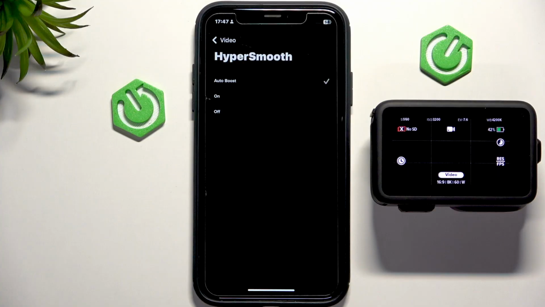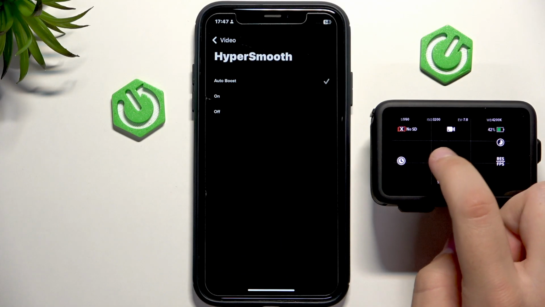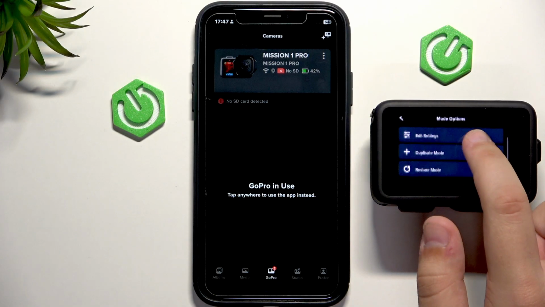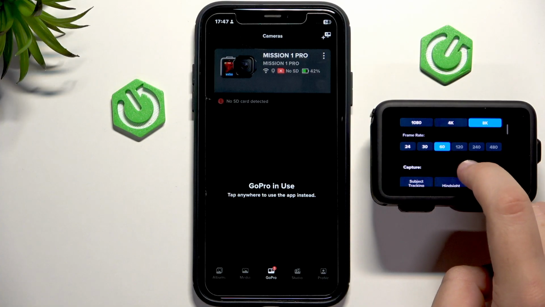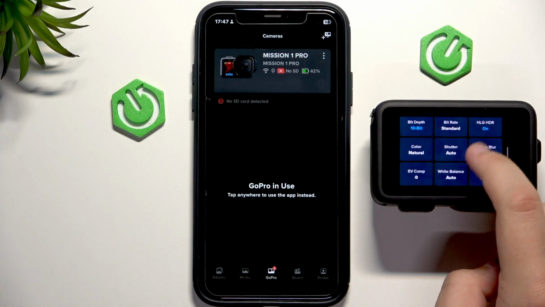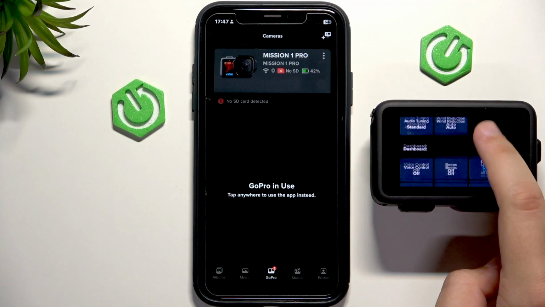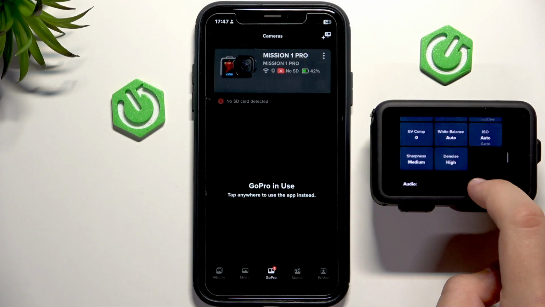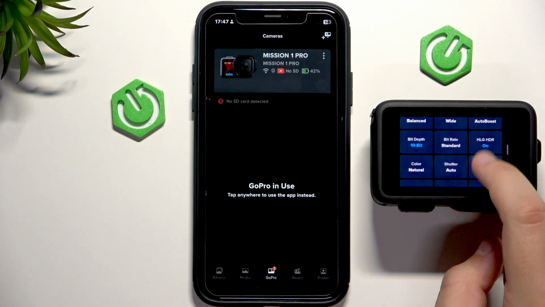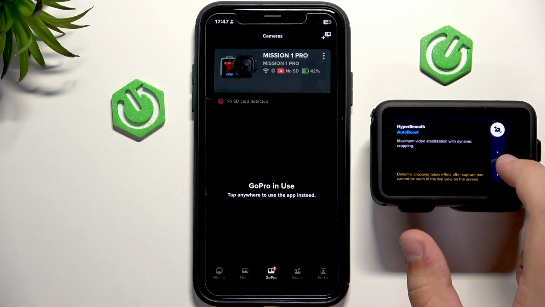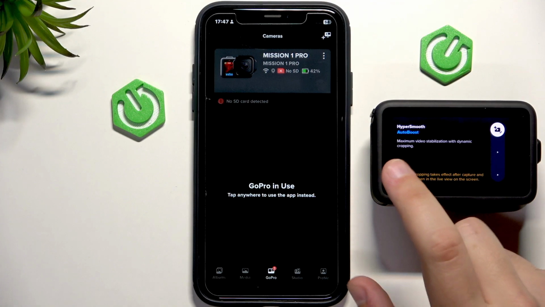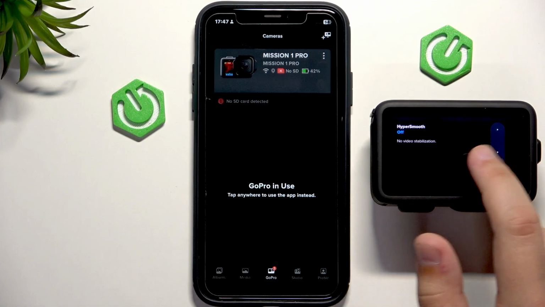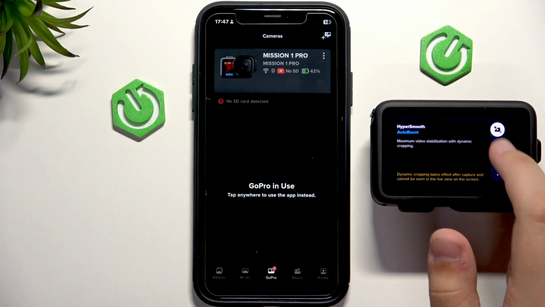Now if you want to know what the auto boost does, basically you need to go over to manage modes here, go to your edit settings, and scroll down until you see the auto boost. So the auto boost you can either find here, sometimes it pops up here, or you have to find it in those settings right up top here. Here, as you guys can see, it will maximize the video stabilization with dynamic cropping. This will just maximize the video stabilization, and it will turn the video stabilization completely off.